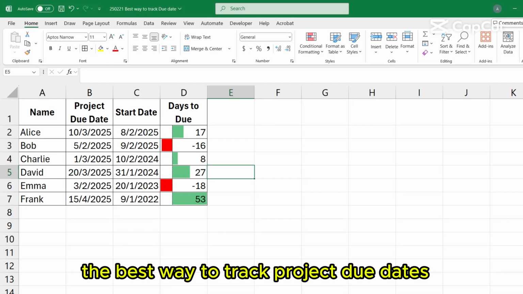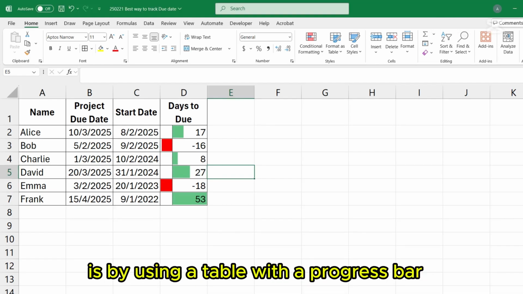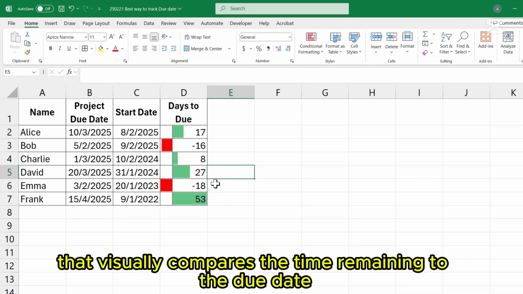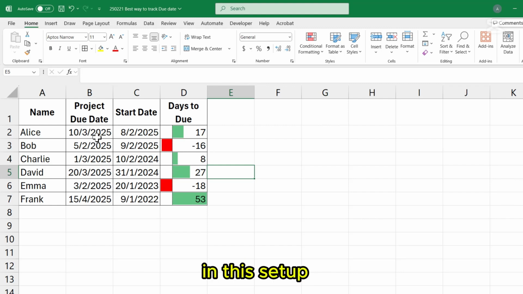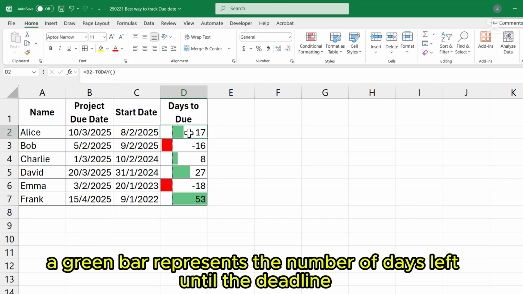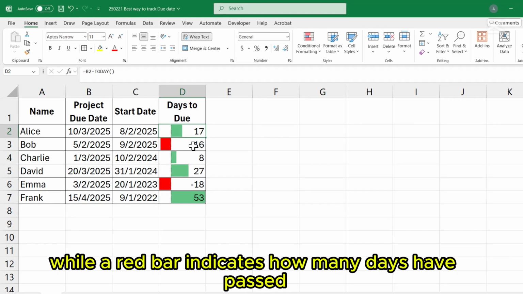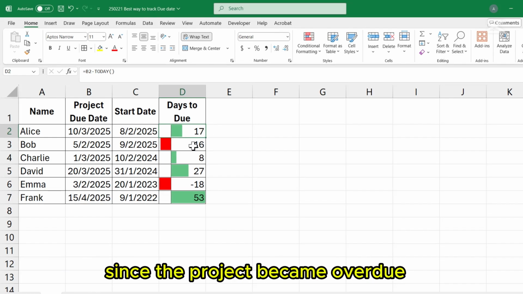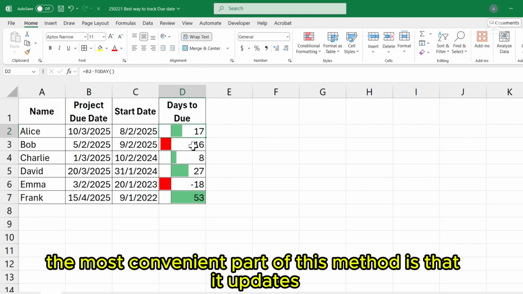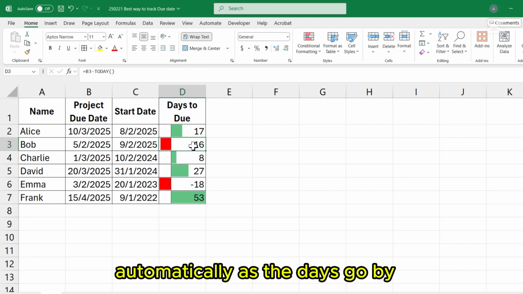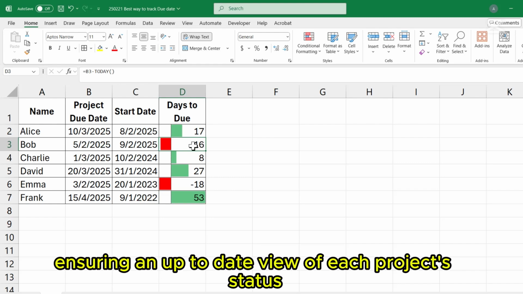The best way to track project due dates is by using a table with a progress bar that visually compares the time remaining to the due date. In this setup, a green bar represents the number of days left until the deadline, while a red bar indicates how many days have passed since the project became overdue. The most convenient part of this method is that it updates automatically as the days go by, ensuring an up-to-date view of each project's status.